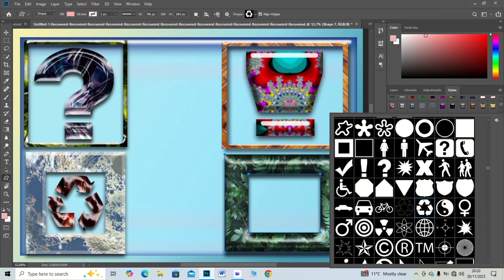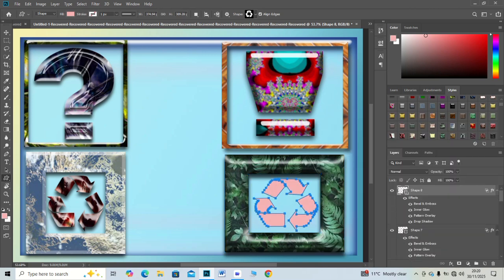If you want perfect vertical spacing instead, use distribute vertical centers.